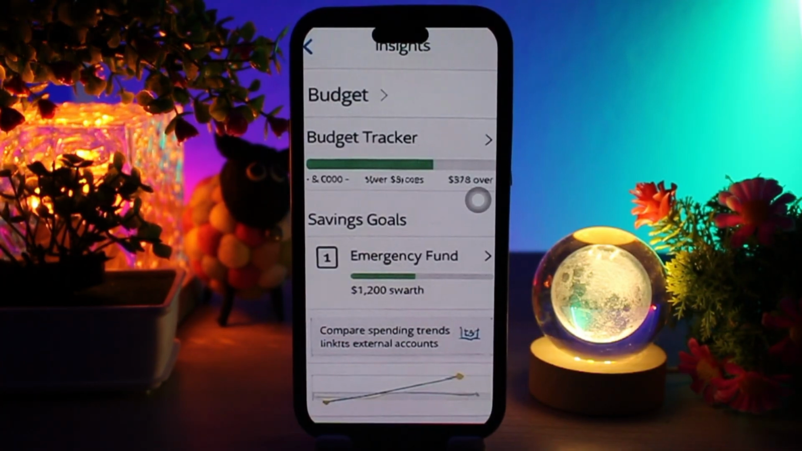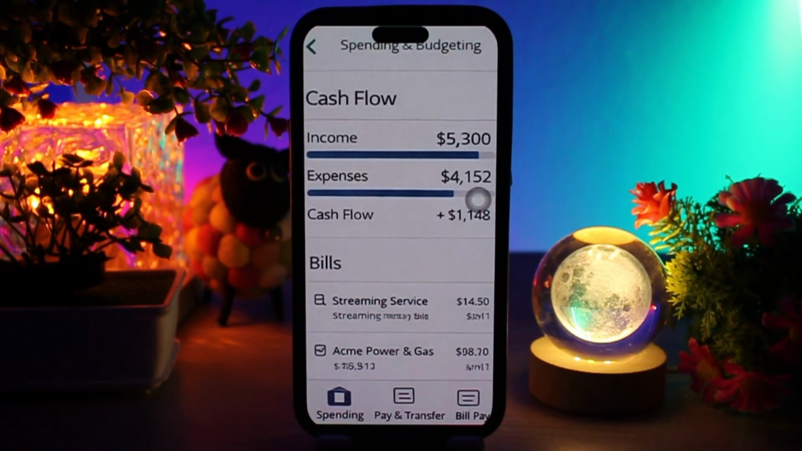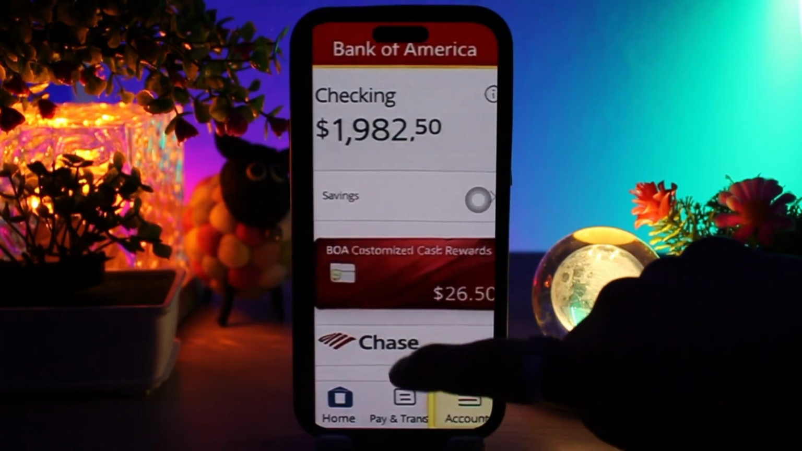The next is cash flow, which is income versus spending. What you see is money coming in and money going out, monthly trends, which helps identify overspending and shows if you are saving or losing money monthly. So these are a couple of steps that you can apply, and that's it for today's video, guys.